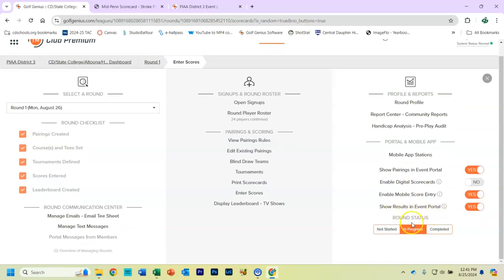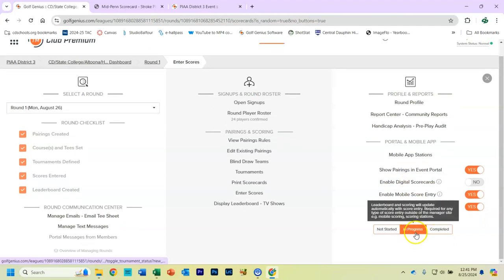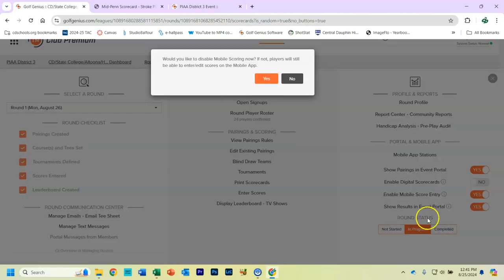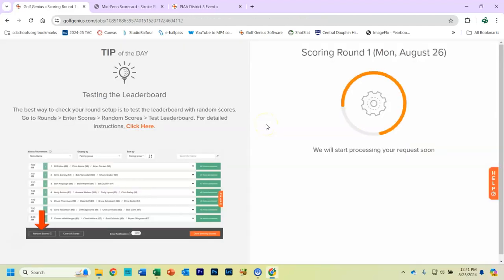And under round status, right here, instead of in progress, you need to change it to completed. All right, it will complete the tournament. It will finalize everything. And that way you can have your final settings, right? So I'm just going to hit completed. I'm sure it's going to disable. You still have to be able to hit OK. I'm just going to do it for demonstration purposes. You can always go back and change this if you bump it by accident.